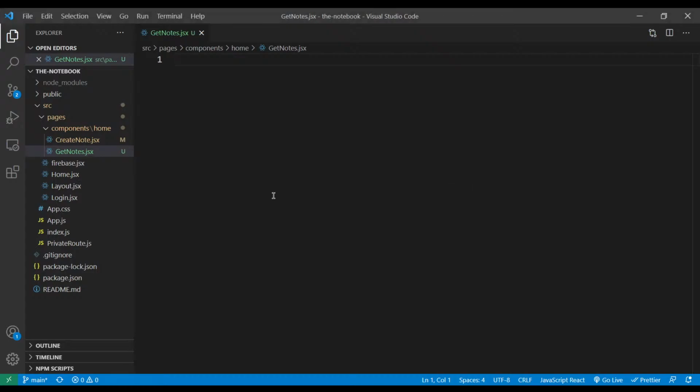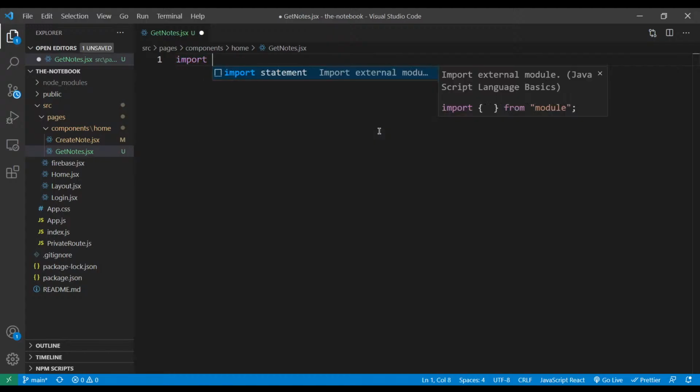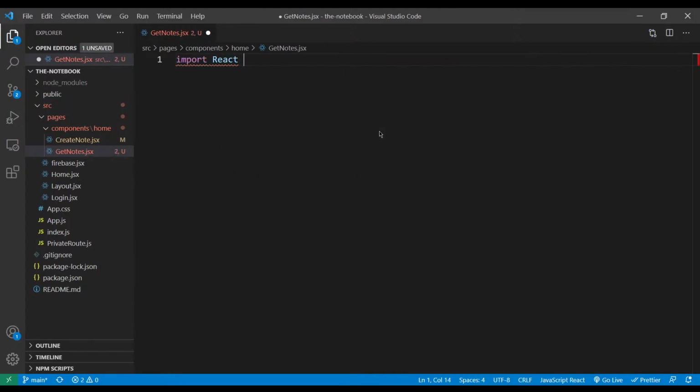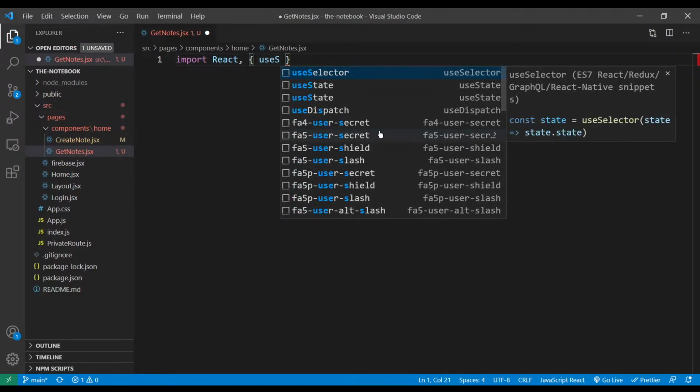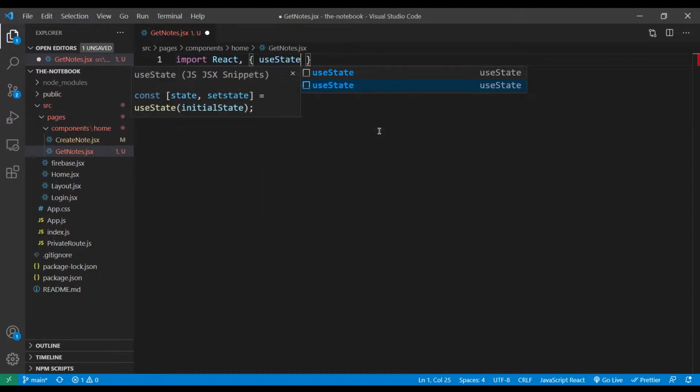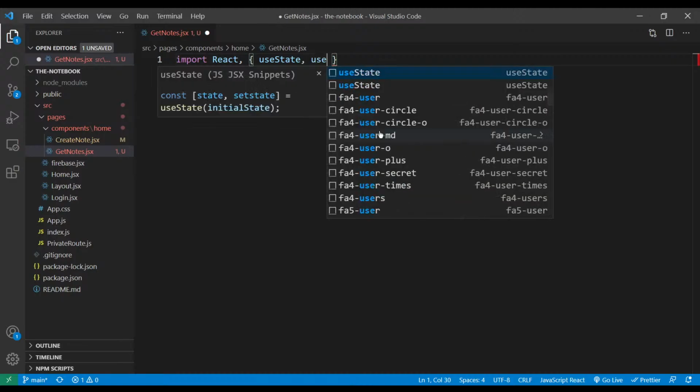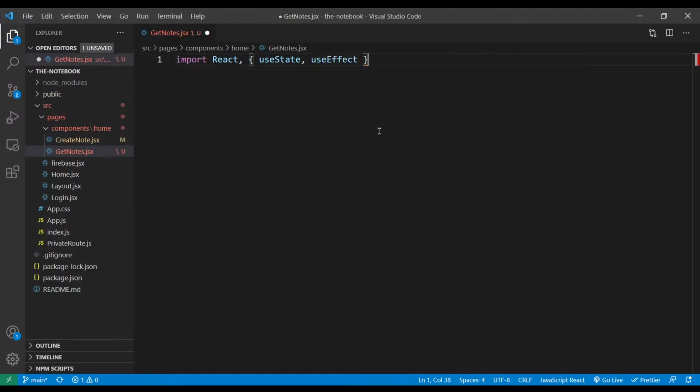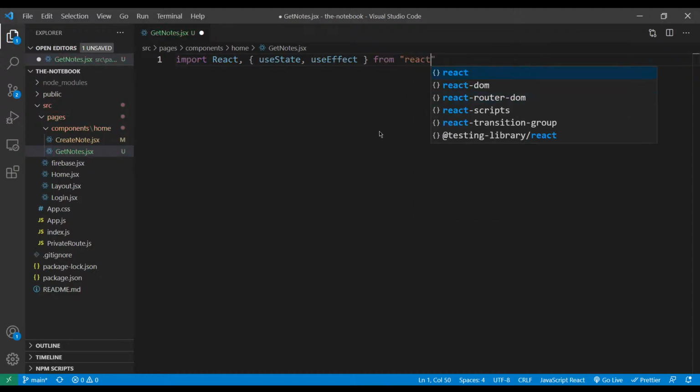Okay, 35 reactions. First thing I want you to do is import React. And we're going to import two more named exports. One would be useState, and the other one would be useEffect. I think I've told you what useEffect does. If I haven't, then I'll explain it again. So we're going to import those from React.